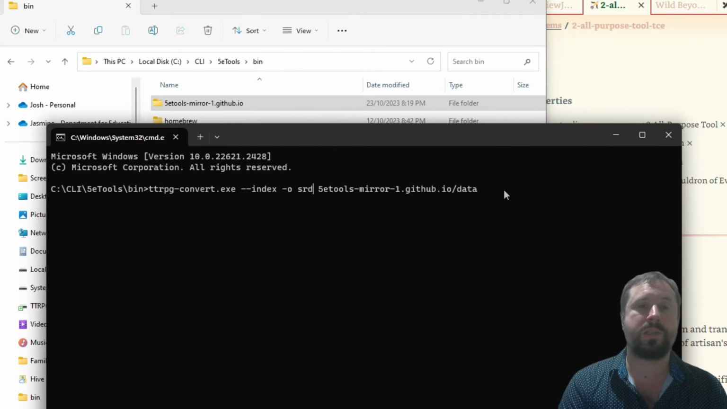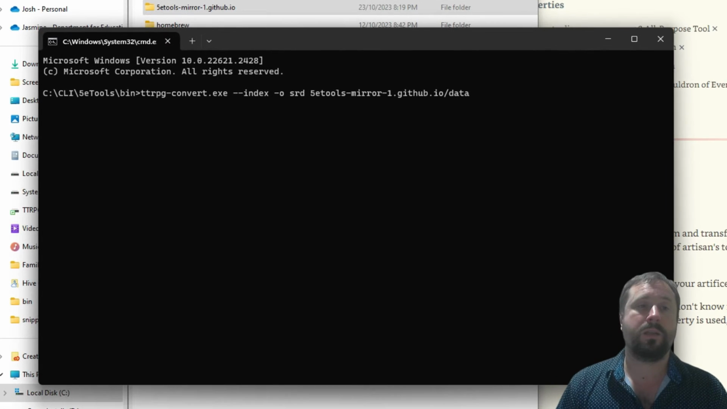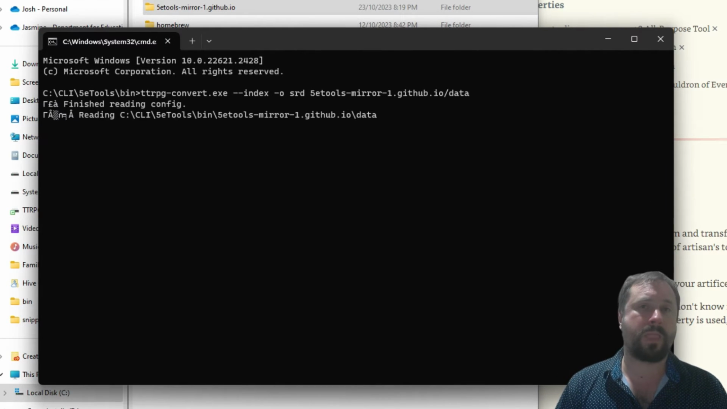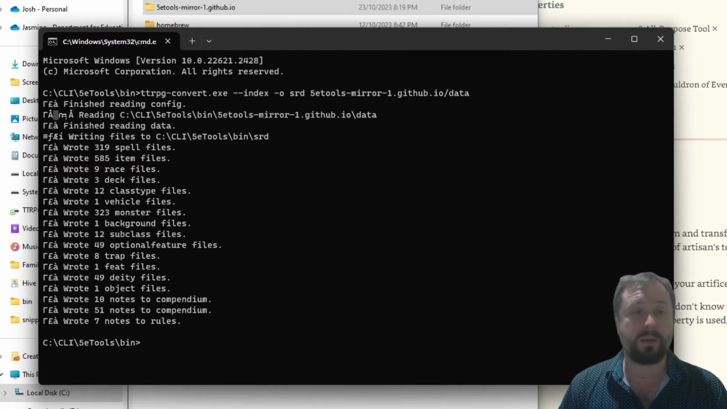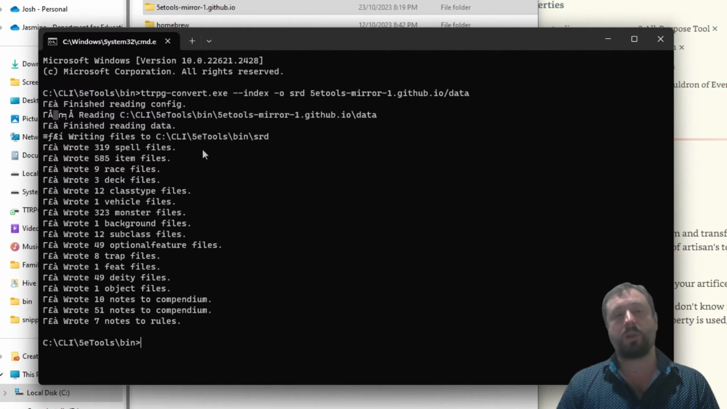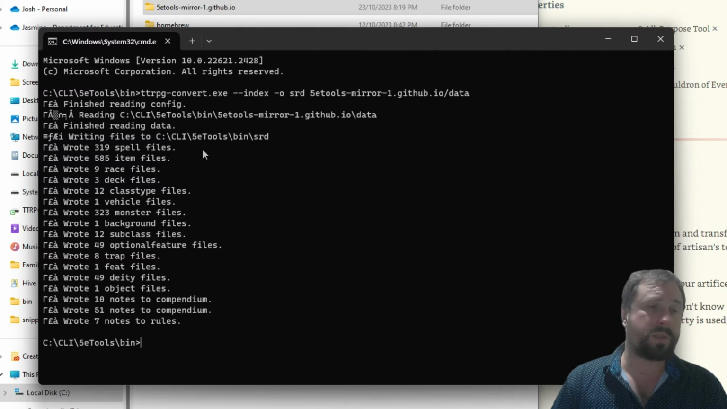Now if we press enter on this, watch the process commence. It's reading the data, it's finished reading the data, and now it's going to create notes based on the SRD. It's writing the files, boom, it's now done. Look how many notes that just created. We've got 319 spell files, 585 items, 323 monsters. That is enough for a new Dungeon Master to start playing Dungeons & Dragons 5th edition. That is a fantastic and quick way to get your notes.